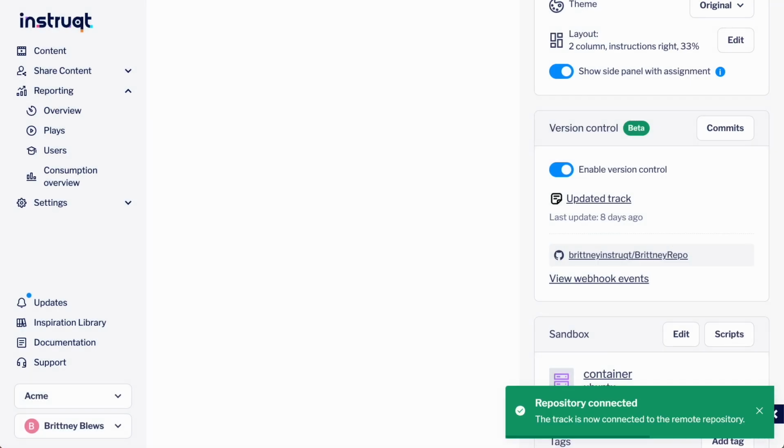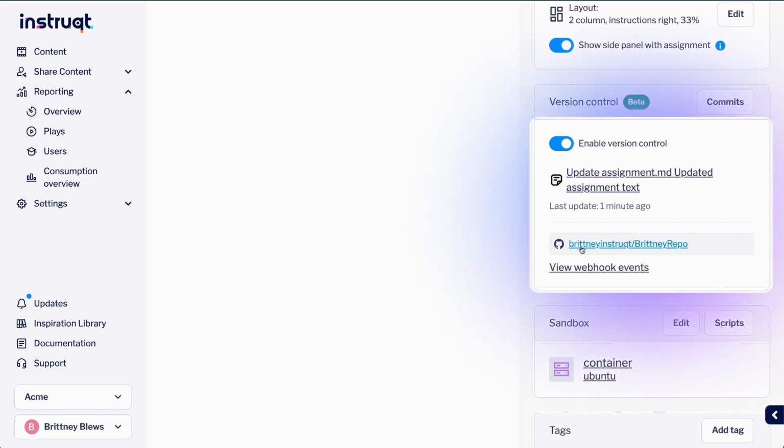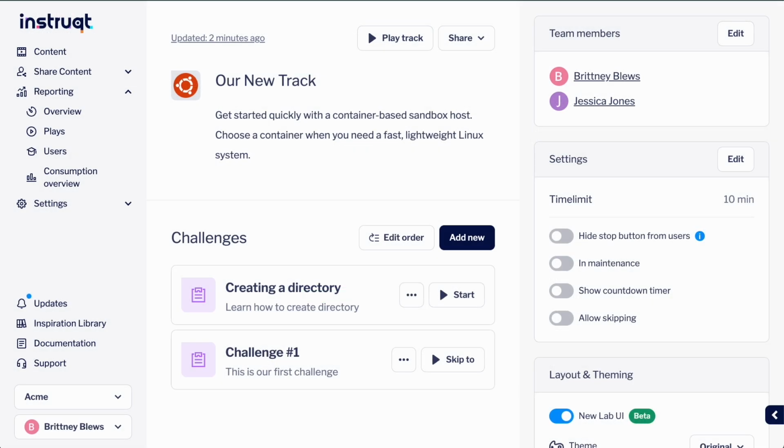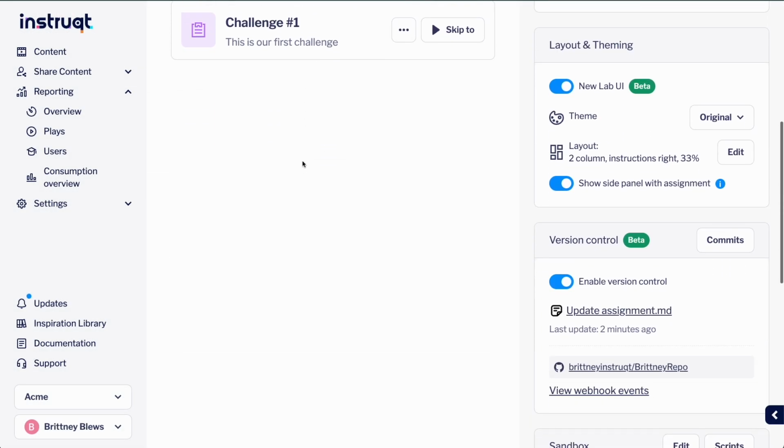And success! We see the track is now correctly connected, and the version control widget now displays the name of the connected repository. Now any changes made to the track or the repository will automatically be synced to the other side. Now that we're connected, let's take a quick look at this in action.